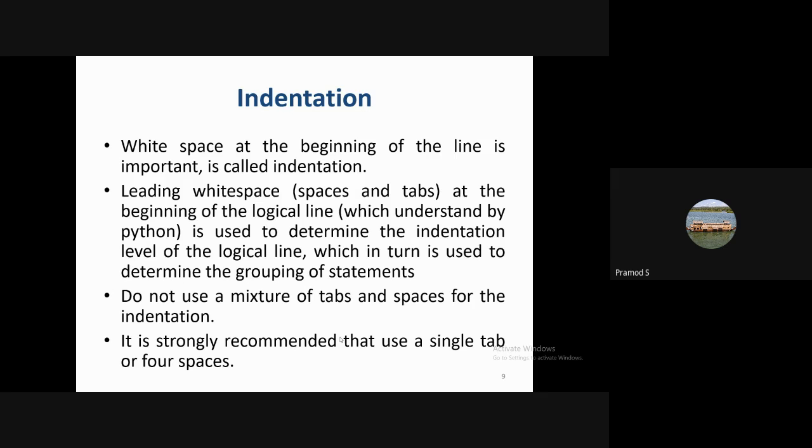If you're writing a simple printf statement, there should not be any worry with respect to indentation. But when you start using conditional statements or loops, that is where indentation is required. Leading white spaces or tabs at the beginning of a logical line are used to determine whether the indentation is for the underlying code or not.